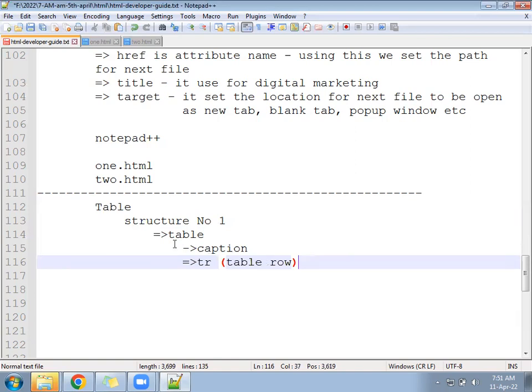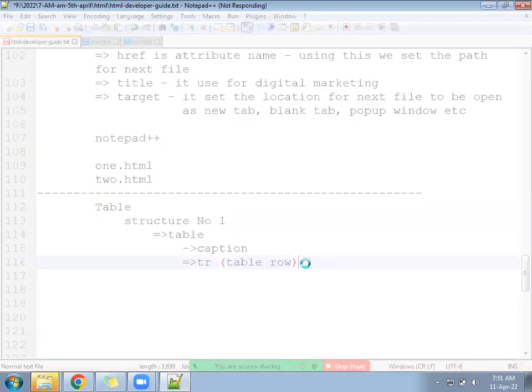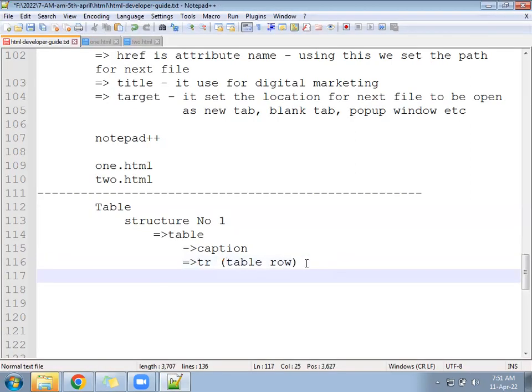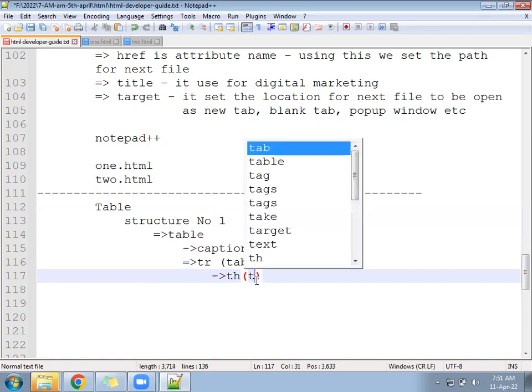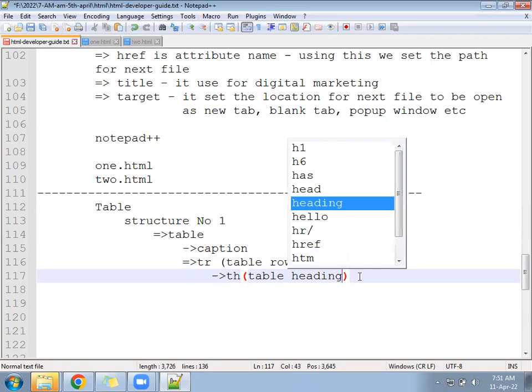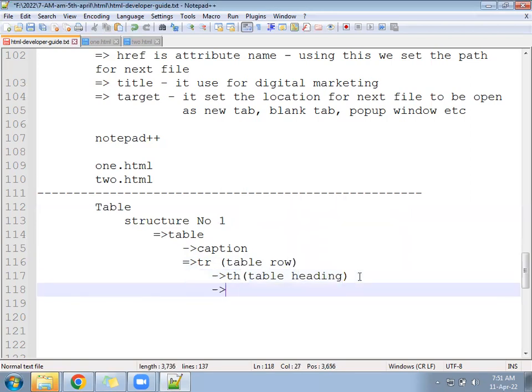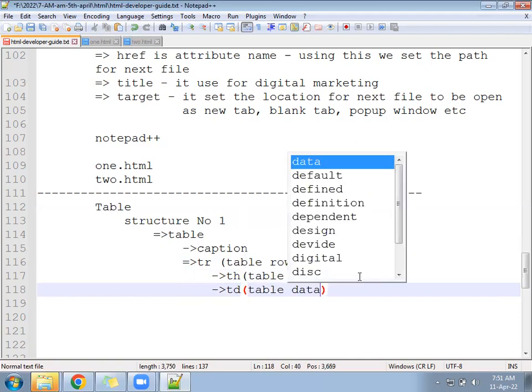It has two sub element. TR has two sub element. One is called TH, table heading. Second is called TD, table data.